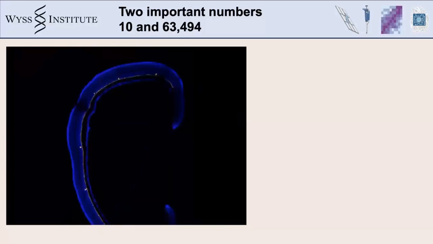I'd like to start by motivating this talk by calling your attention to two particular numbers that I like to think about when thinking about spatial transcriptomics. The first number is 10. And 10 is roughly the size of a single cell. In tissue, this size can range anywhere from 1 to 10 microns.